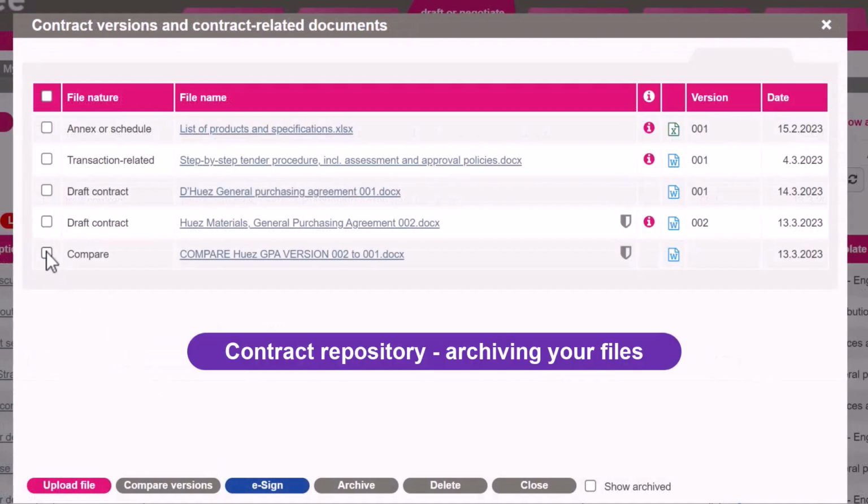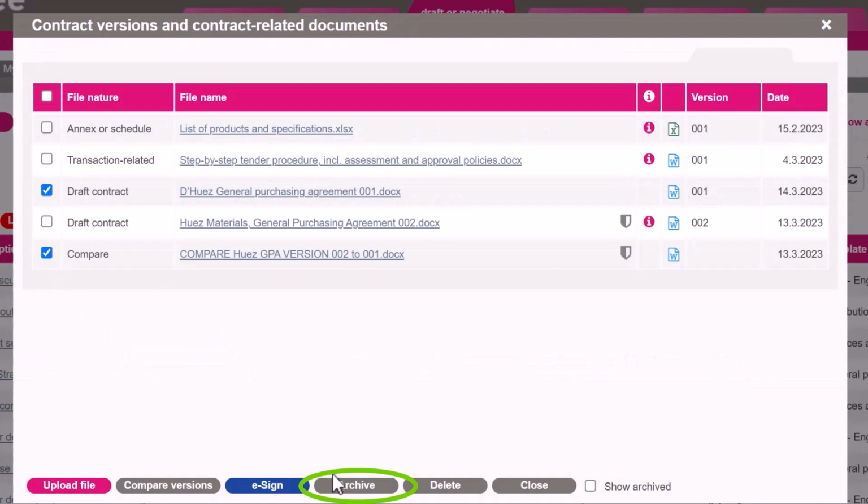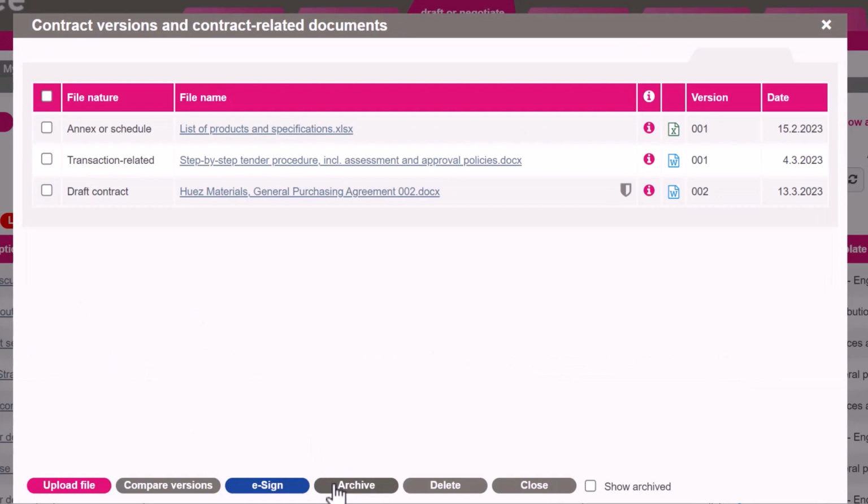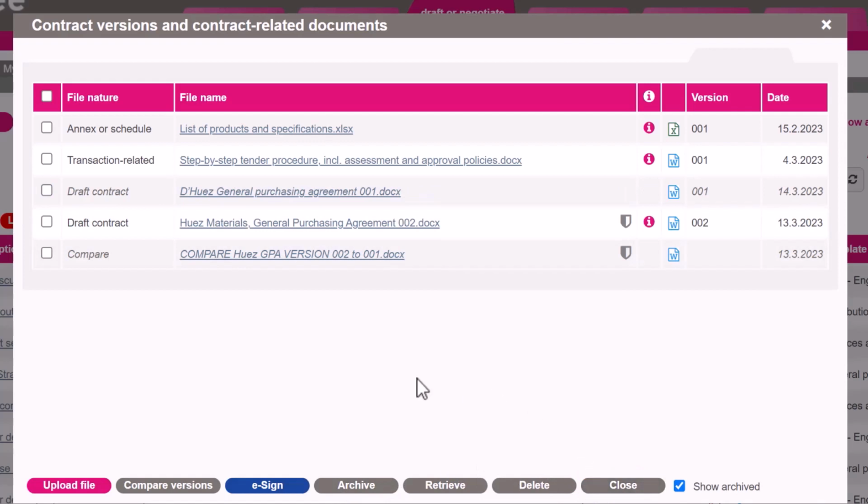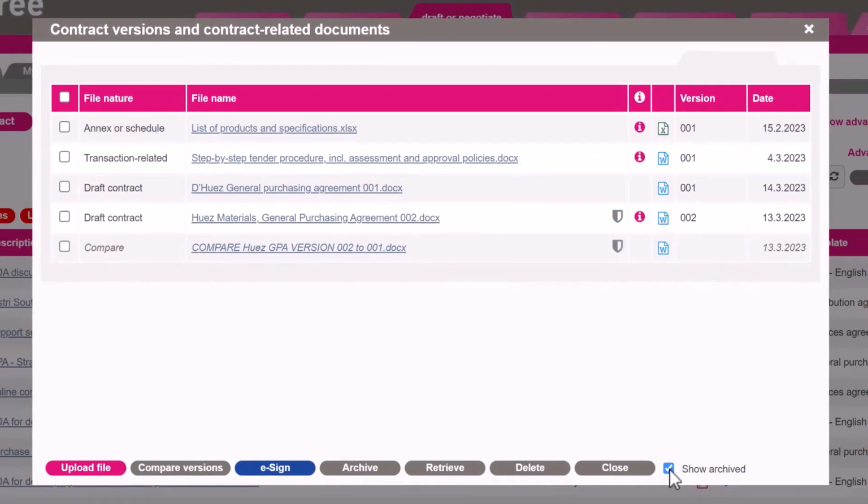As the transaction proceeds, it may not be necessary to keep all the files inside. You may want to archive them for later on. You don't necessarily want to delete them at once. Probably at a later stage you want to have them in your archive, just in case you encounter some disputes. And also archiving files is a thing that you can do with only one click. And if you want to retrieve it from the archive, retrieving is also something that is one click away.